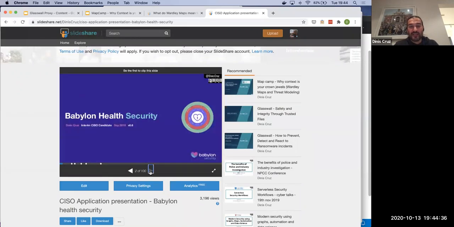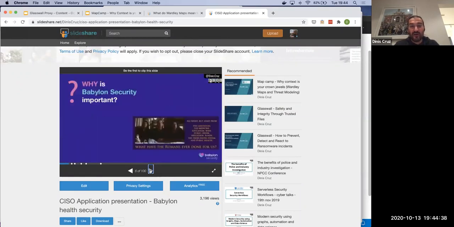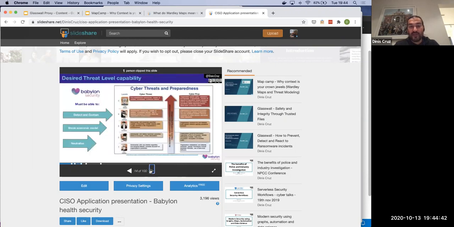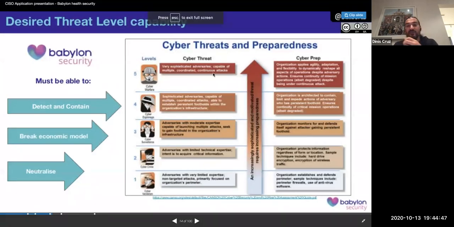There's some really cool stuff in here on how to think about this, etc. One of the cool slides I mapped in here talks about the desired threat levels and preparedness, and how you should be thinking about this. The logic should be that your system should be able to neutralize the cyber vandals and the cybercrime crowd, break the economic model of crime and cyber surveillance, and then detect and contain cyber espionage. And cyber warfare, I would probably call nation states.